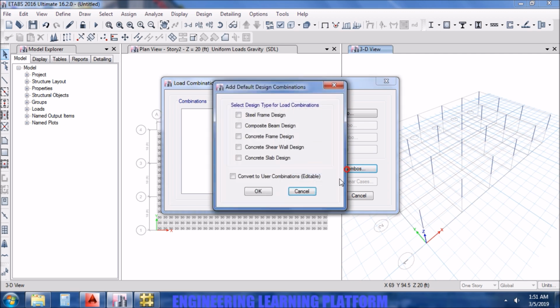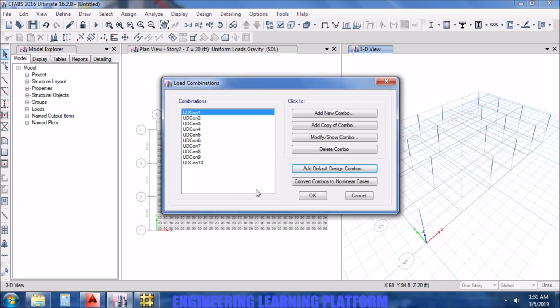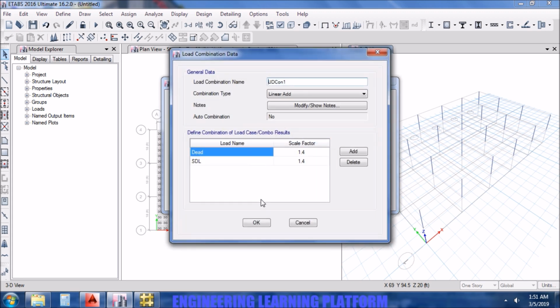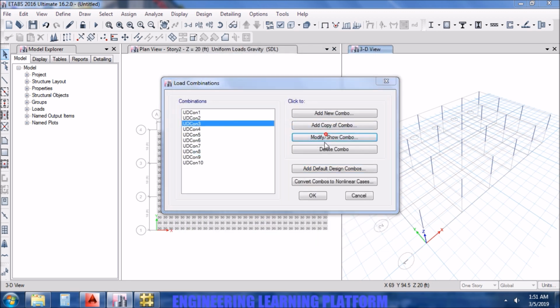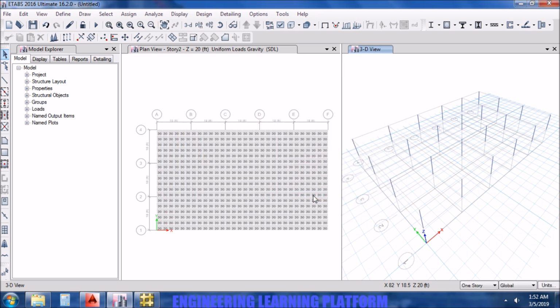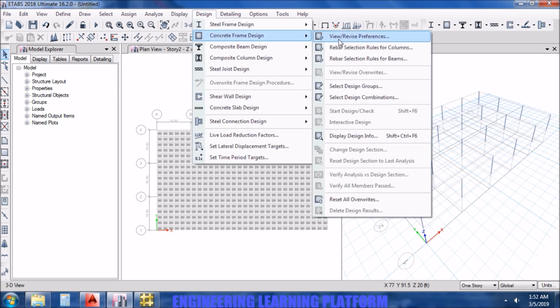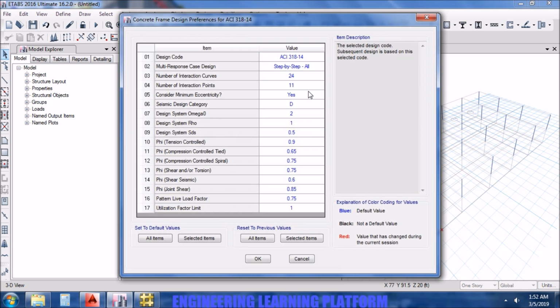Now we will add the default design combinations for the concrete frame. You may check convert to user defined if you wish, so that you may further revise the combination. The combinations are added as default. Now the next step is to select those combinations which you will be using in the design.